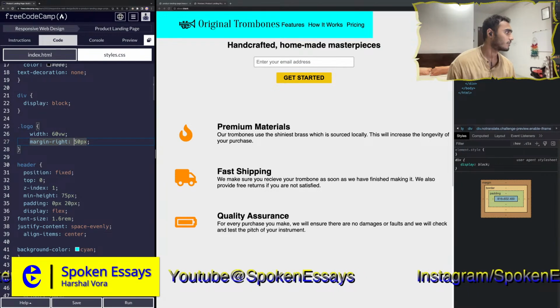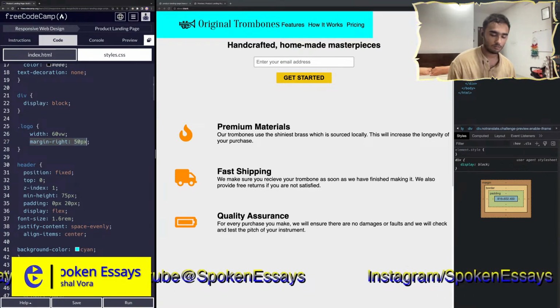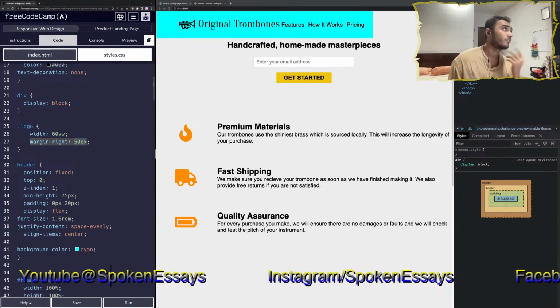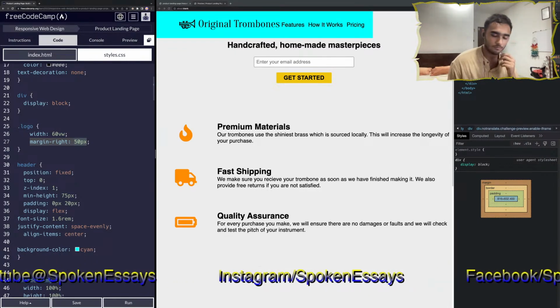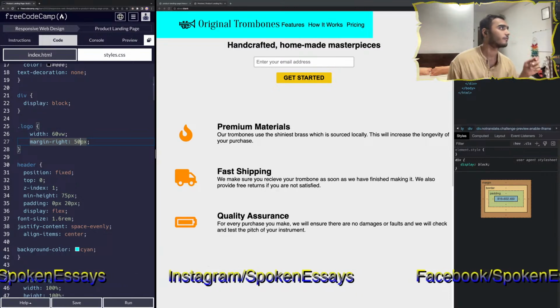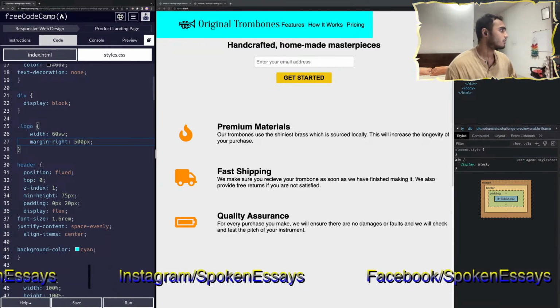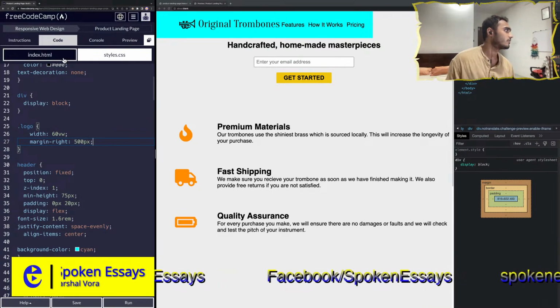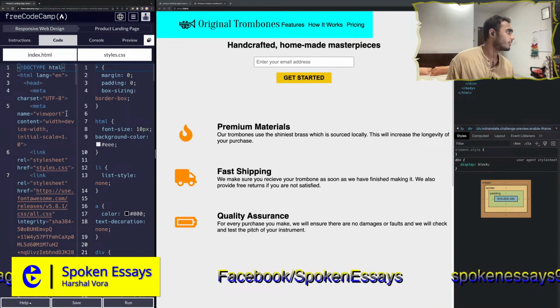Maybe 50 pixels isn't a good one. Or if I write top, bottom, right, left, that would be the value. You know what? Let's go crazy. 500 pixels. No change at all. What is going on? That begs the question whether we did anything with this.